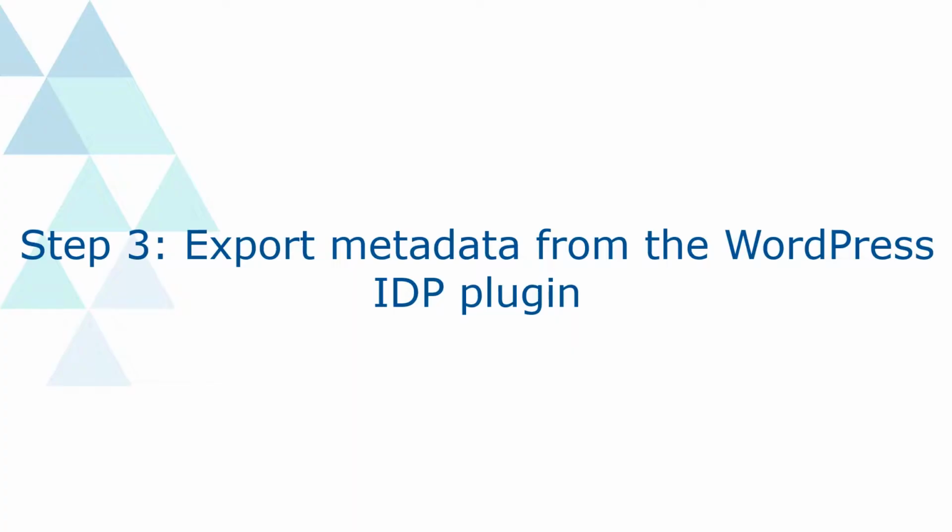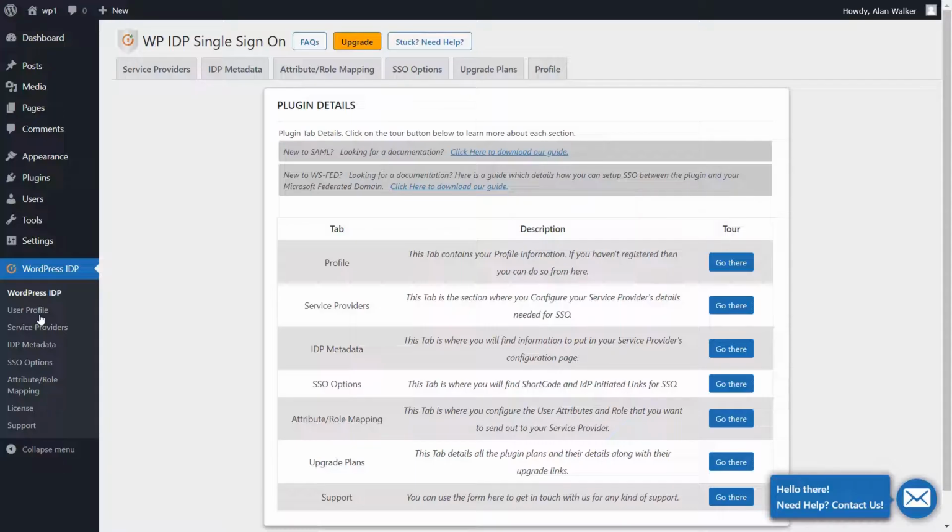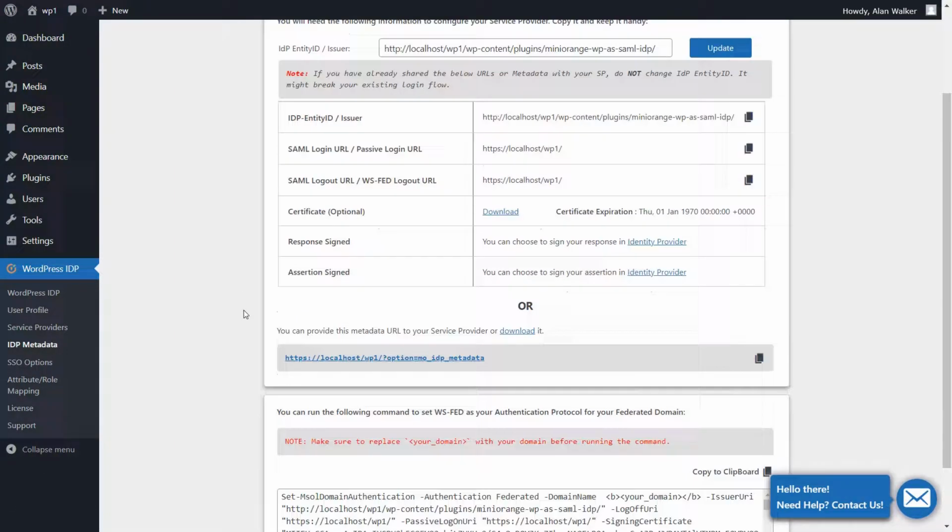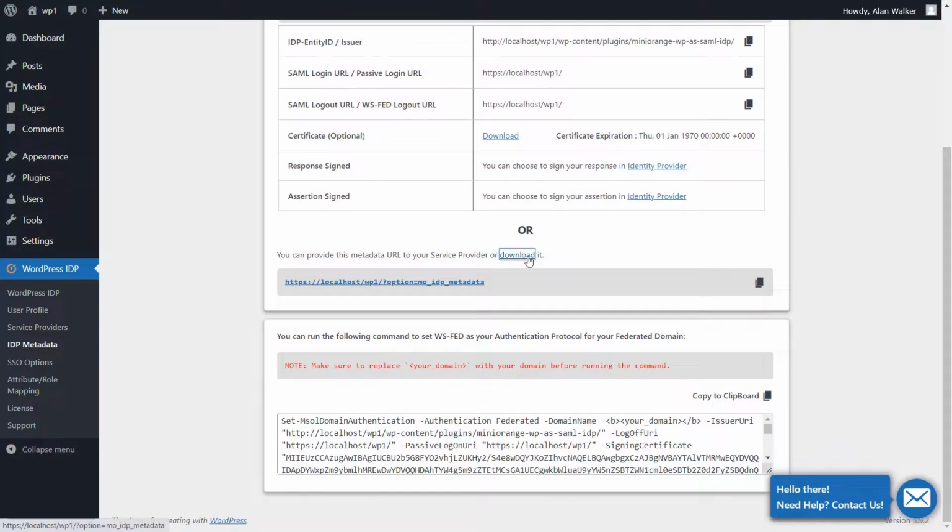Step 3. Export metadata from the WordPress IDP plugin. Navigate to the IDP metadata tab. Now click on Download to get IDP metadata for SP configuration.